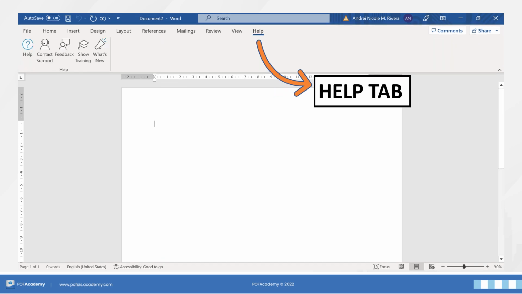So the last tab is the Help tab. This tab provides quick access to the Help task pane and allows us to contact Microsoft support, send feedback, suggest a feature, and get quick access to training videos.